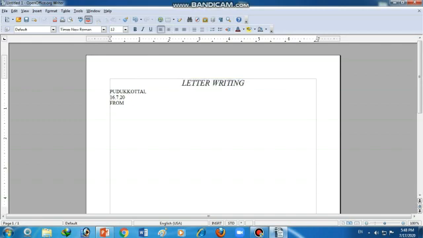We are familiar with the MS Word window. The formatting options we already used in MS Word are similar to those of the OpenOffice Writer window. Next I change it to italics, then underline it.